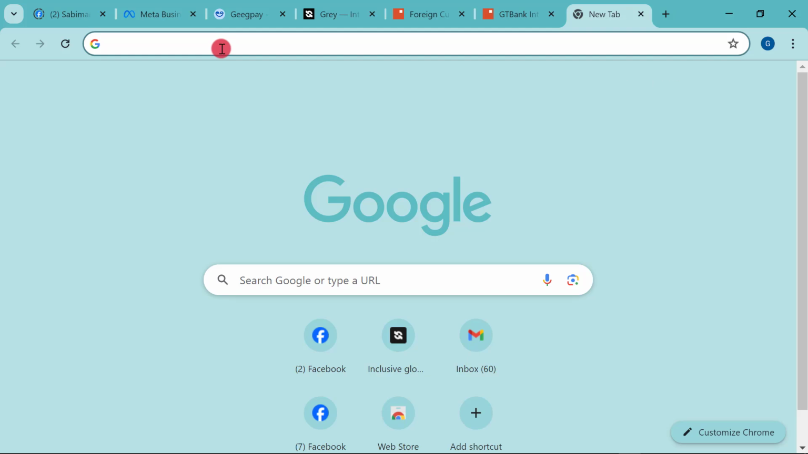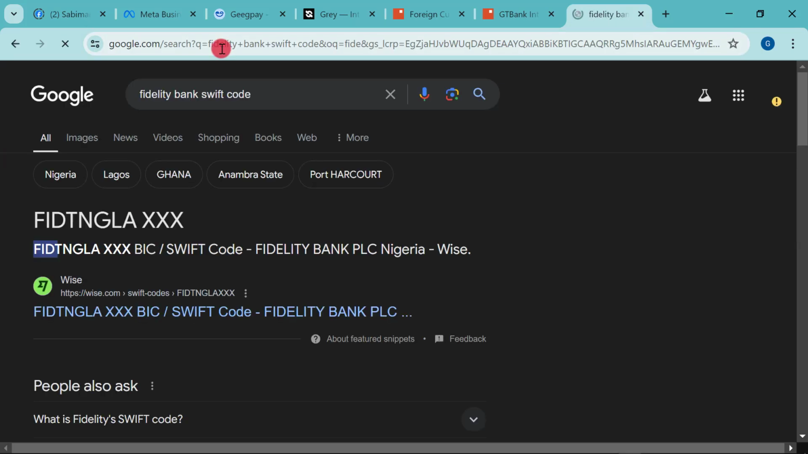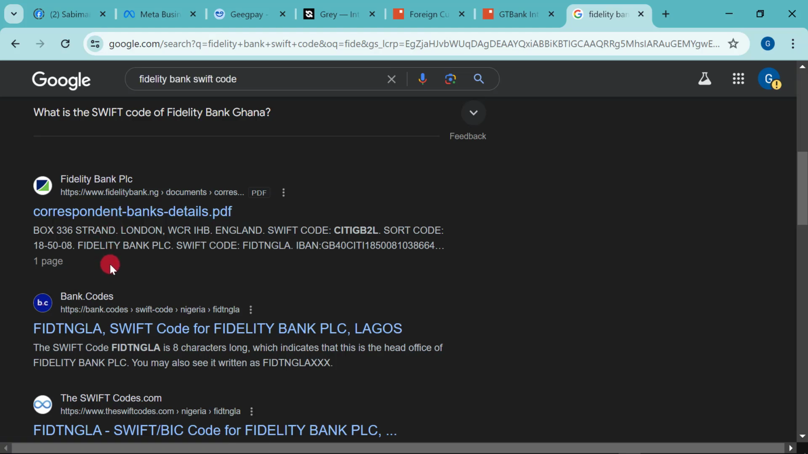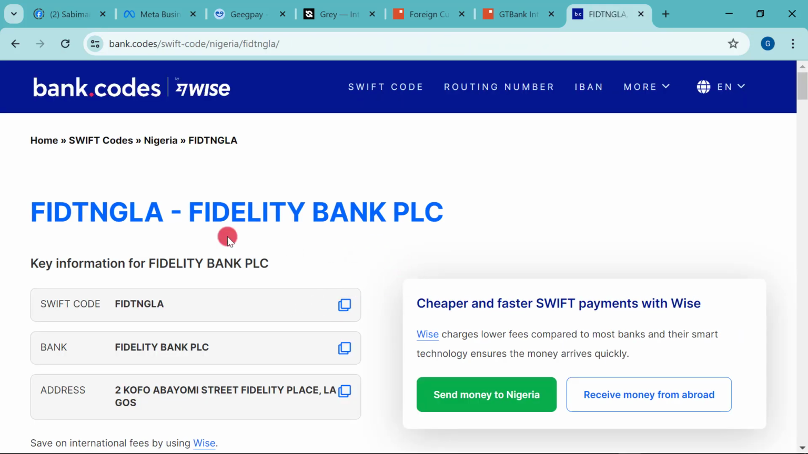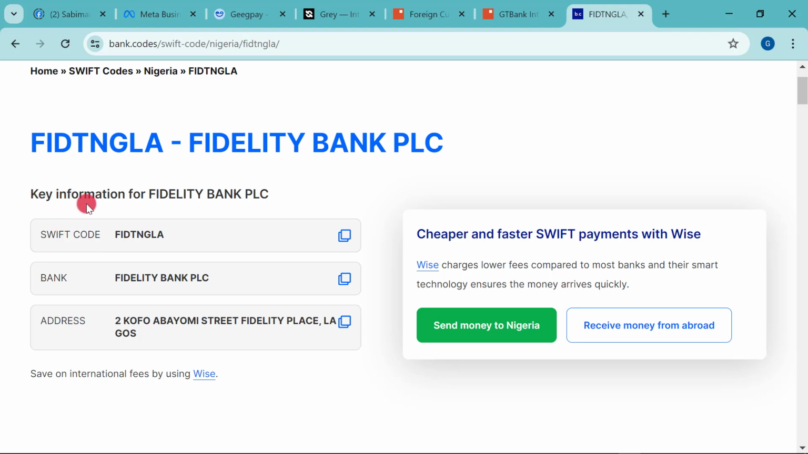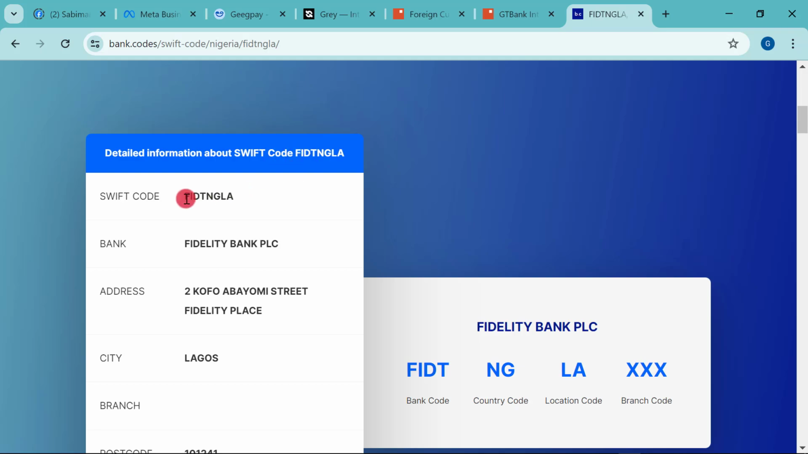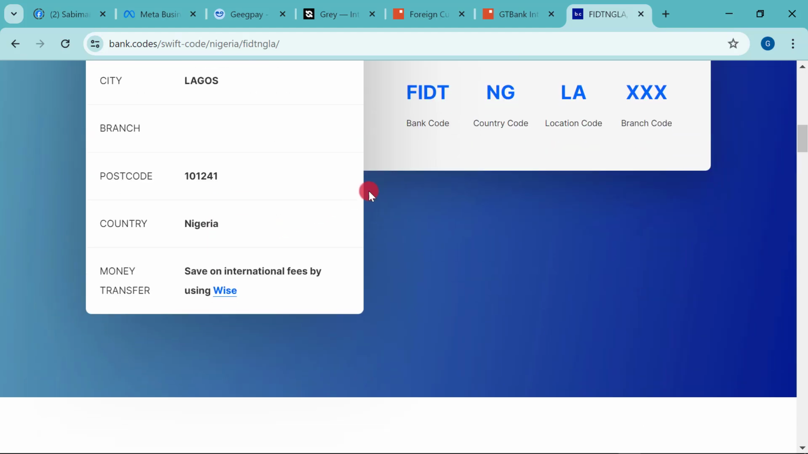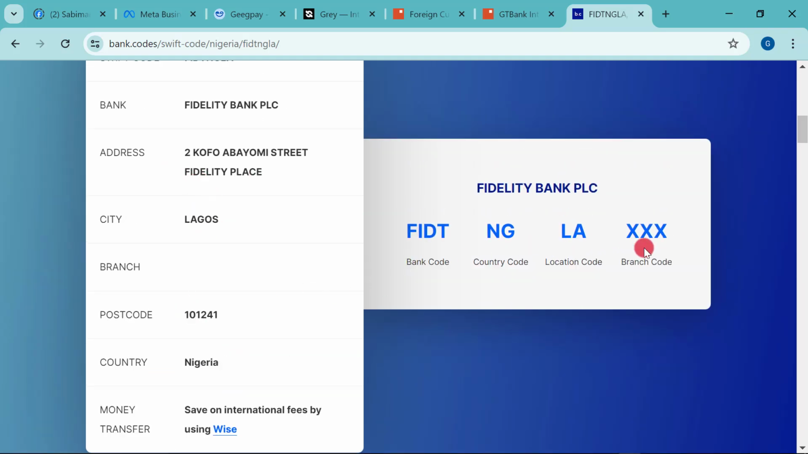Now let's try a different bank. Let's say Fidelity Bank Swift code. All these guys, they are somehow, you know. Swift code key information for Fidelity Bank, FIDTNGLA. Detailed information about the Swift code. We have to get it straight, guys, because once we miss this, that means we have missed it. Branch code access.